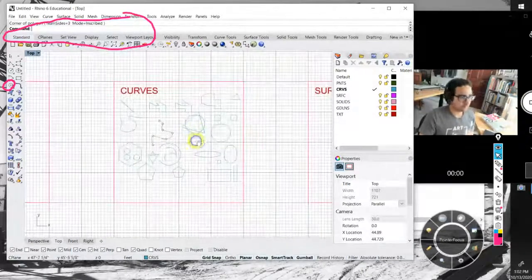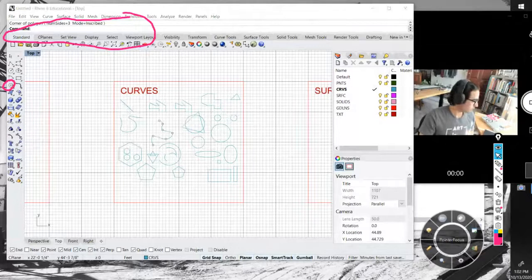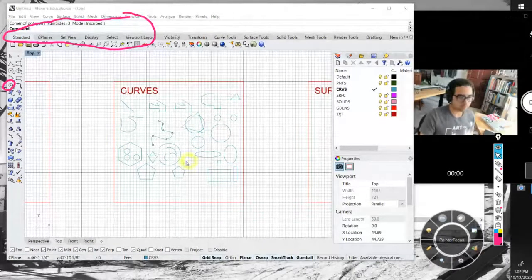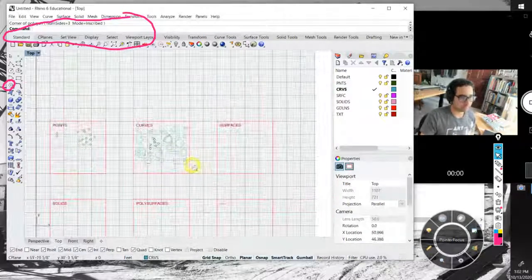All right. And I think those would be our curves. I mean, of course, there's always more, but as an introduction.